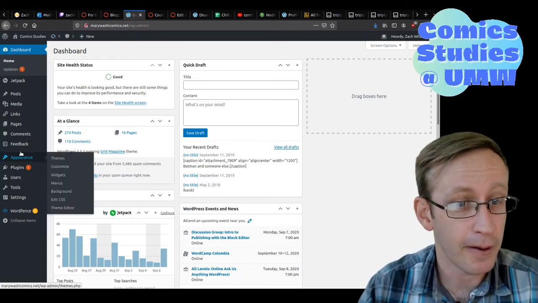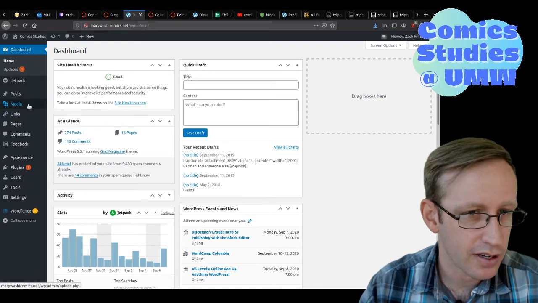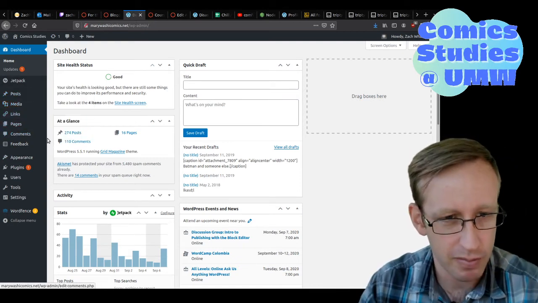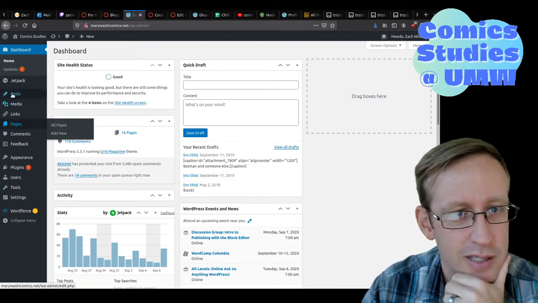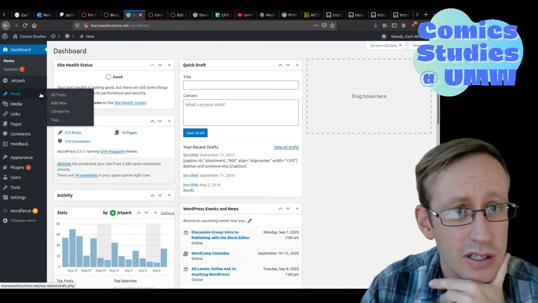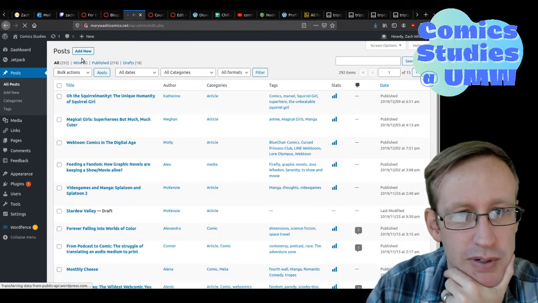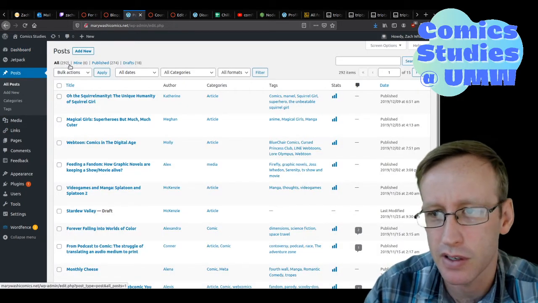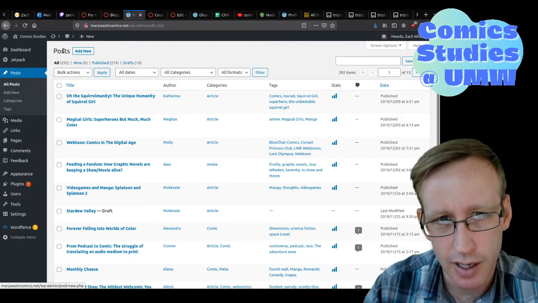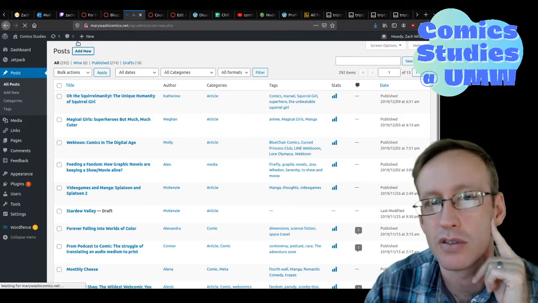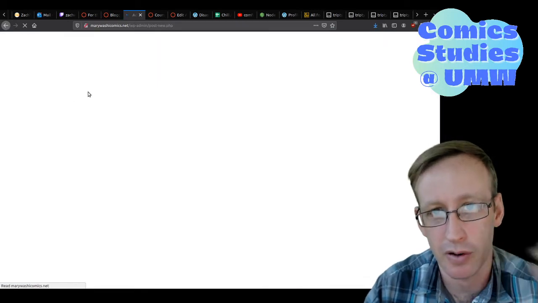Okay, so this is the dashboard. This is what it looks like when I log in. I'm the administrator. You'll see a slightly less robust dashboard, but you're going to be making posts here. So you go to all posts and you can look at other posts, but you probably won't see all these posts that I see here. But you'll see the add new button, so you can do that, or you can go post add new, or you can hit plus new. Lots of different ways to get to that screen where you're creating a new post.